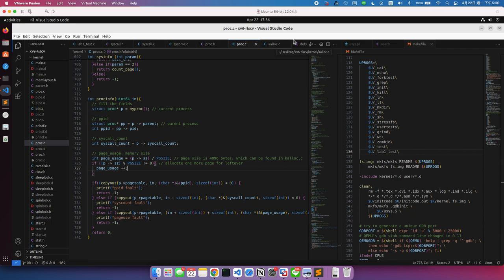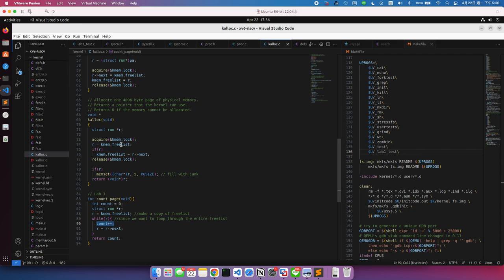So now let's check in this klog.c file. As we can see here, the count page 1 function is really simple. We first make a copy of the free list, which is the memory linked list, and then we simply iterate through the entire free list and add to the counter.